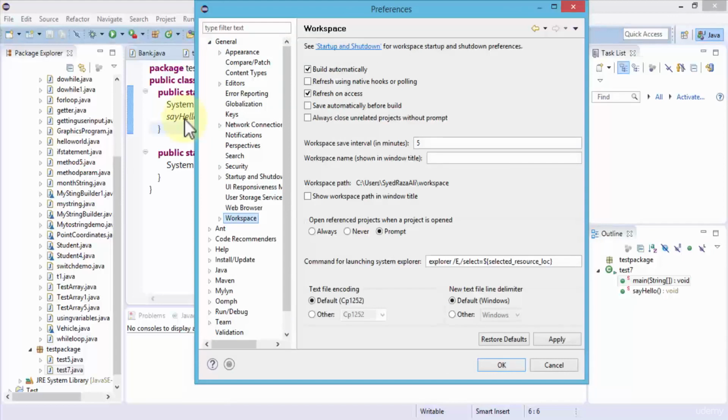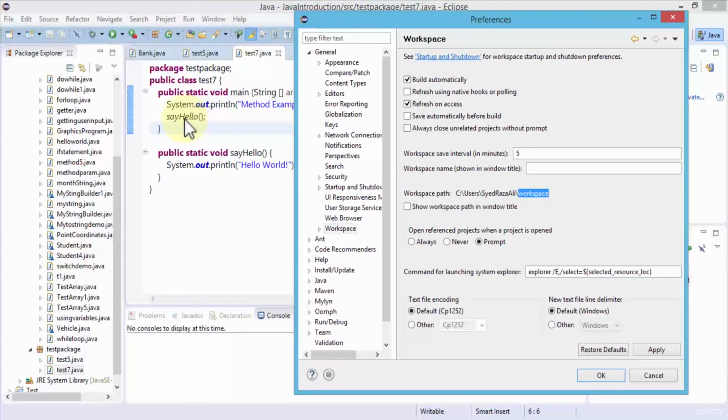This is where you can specify and set your various properties and options for your workspace. And notice, what I'd like to show you here is the workspace path. So on my C drive, within these folders, using this path, and the last folder is workspace, this is where all of my files are stored physically. So for example, the bank.java and test5.java, test7.java, and all of the files within my packages are in fact stored in this folder called workspace. So this is how you would know the folder where all the files exist.